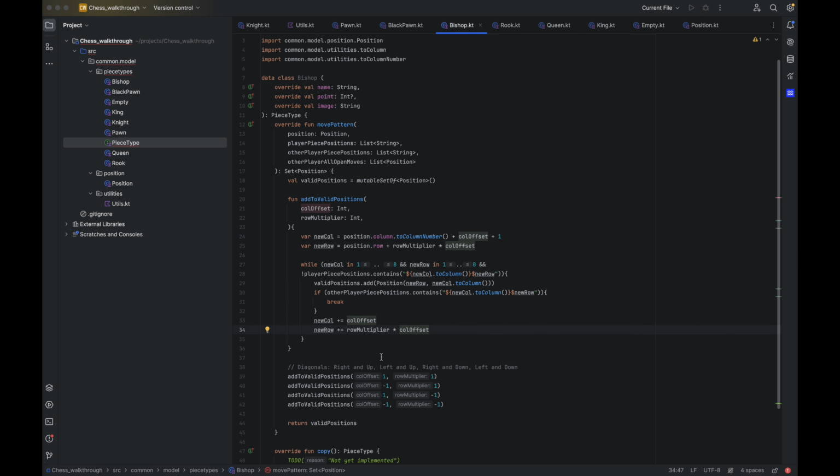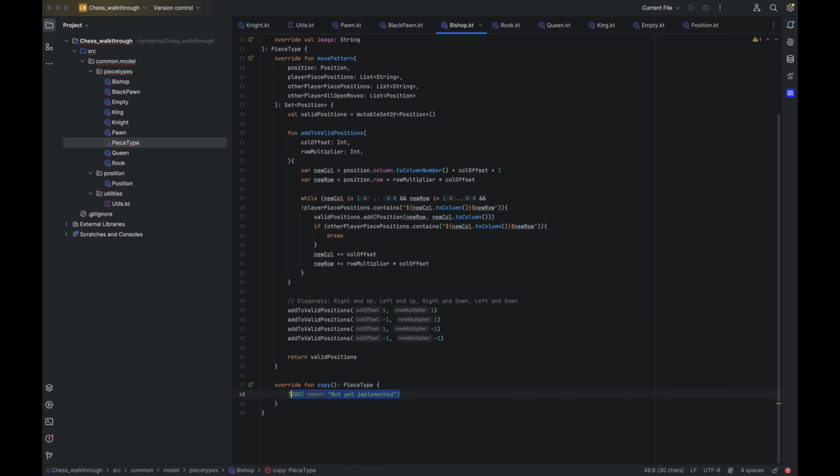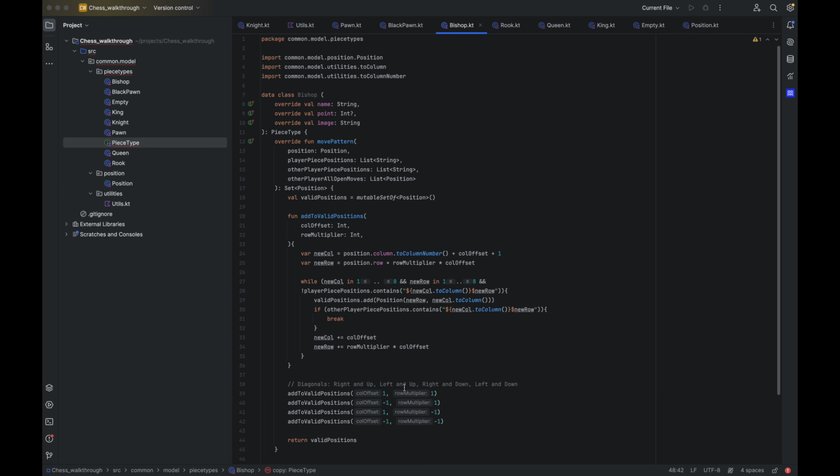Okay, so this is our move pattern defined for the bishop, and now all we need to implement is the copy function, which is going to return bishop. Going to return the class bishop, name, points, and image. Okay, we've done the bishop. Next class we need to implement is the rook.